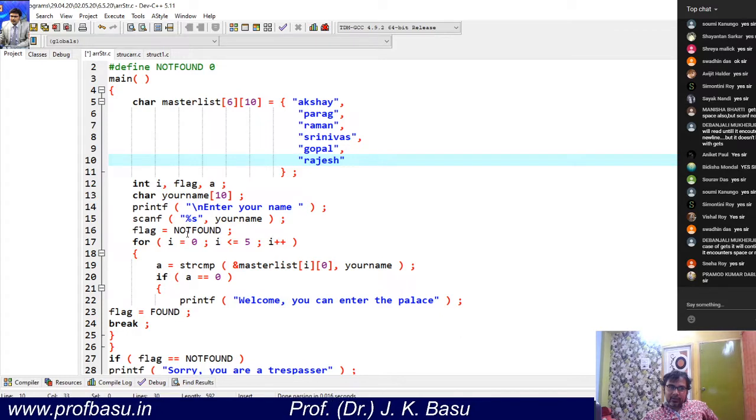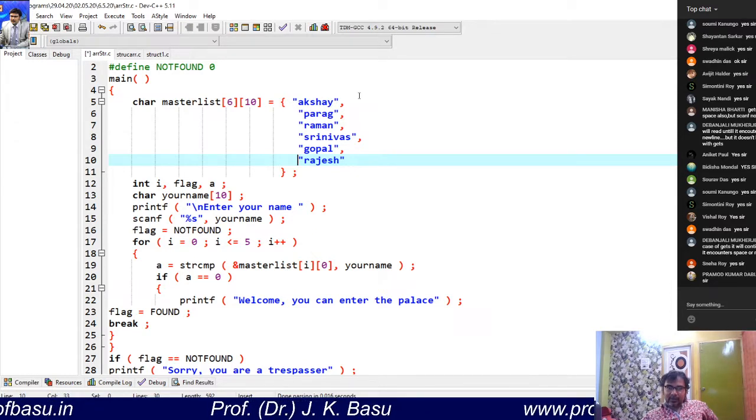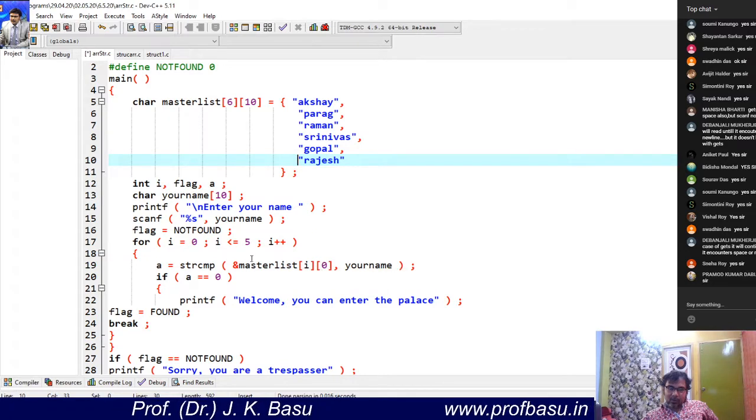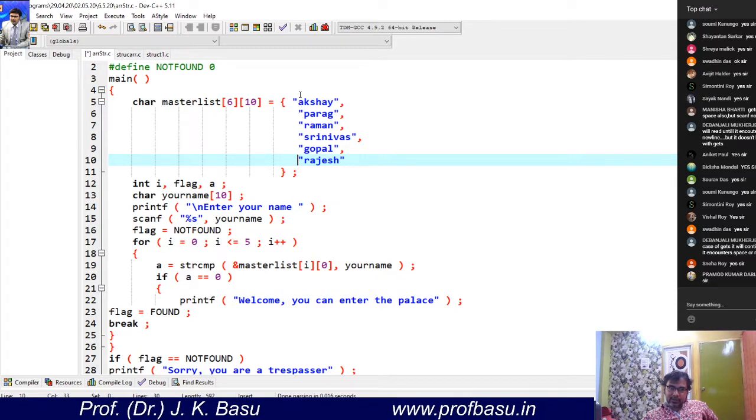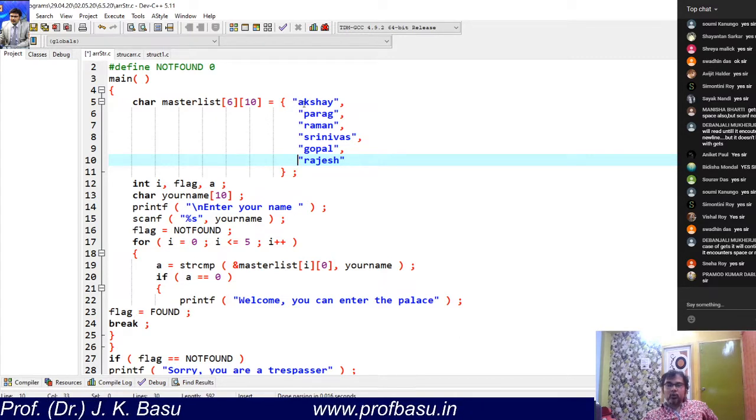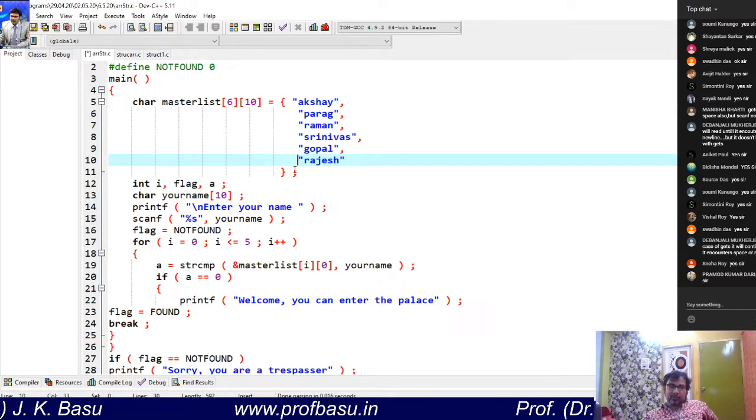If I want to take the first string, what I have to do is pass the first string, ampersand masterlist[i][0] or only masterlist[i], whatever. Because this is the first string, and the base address of the first string means the address of the first room of the first string. What is that?